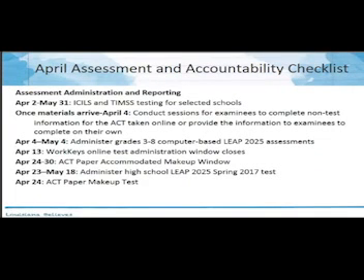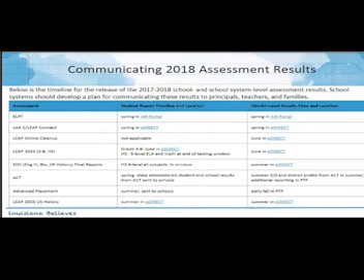And our grades 3 to 8 testing starts April 9th for online. And remember that paper-based is that first week in May.